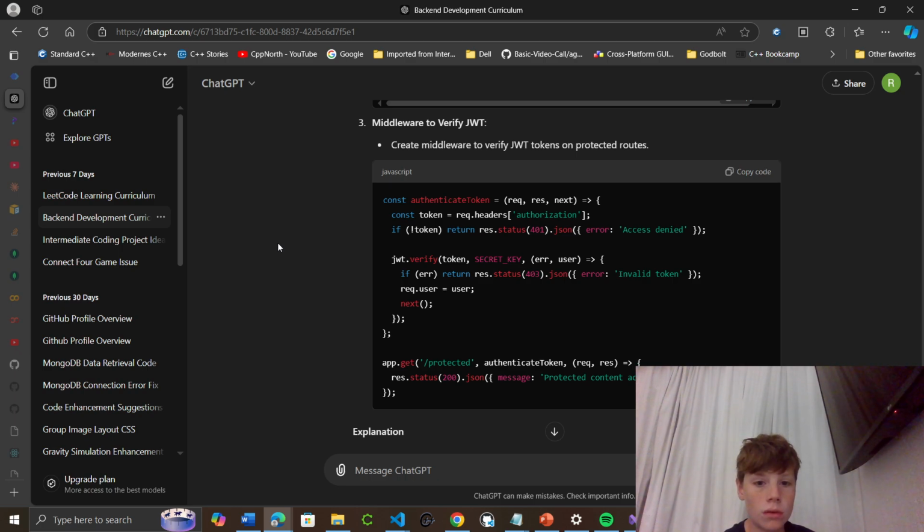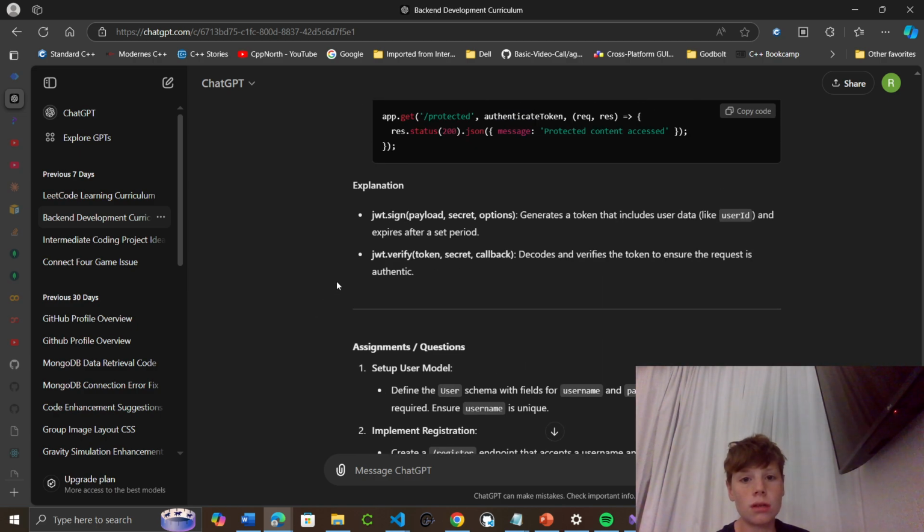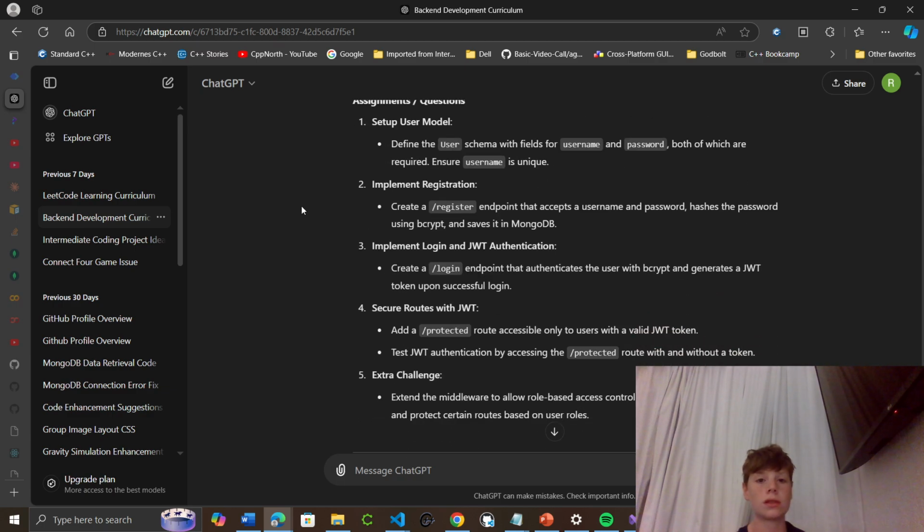And then we get the protected route. So we set it as 200 and .json. So authenticateToken will be the middleware that is passed. jwt.sign with payload, secret, options generates a token that includes user data like user ID and expires after a period. jwt.verify with token, secret, callback decodes and verifies the token to ensure the request is authentic.